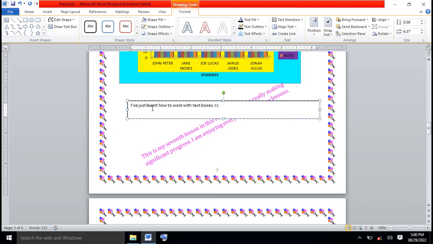I can now create a rotated text using Word, because all I need to do is insert a text box and type my text inside the box, then rotate it.